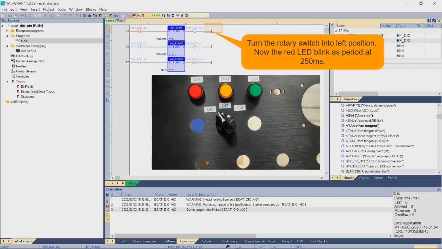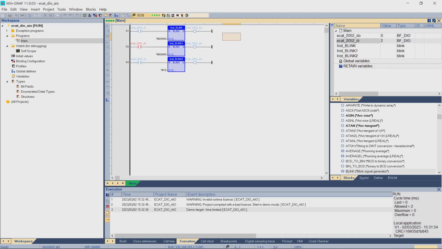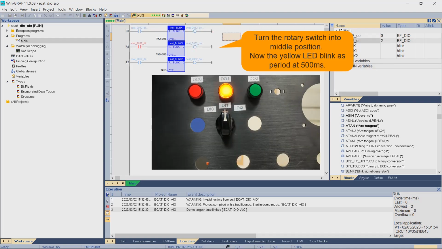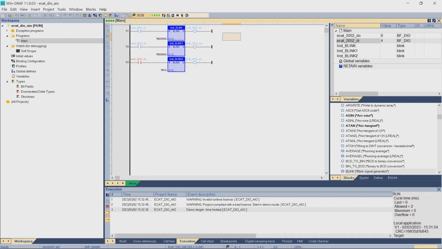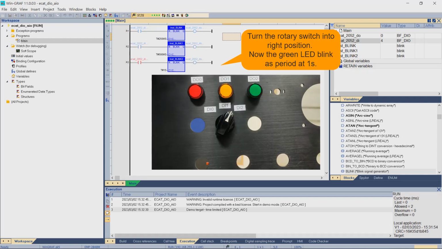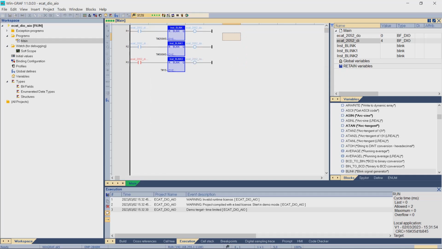Turn the rotary switch to the left, and the red LED light will flash with a cycle time of 250 milliseconds. Turn the rotary switch to the middle, and the yellow LED light will flash with a cycle time of 500 milliseconds. Turn the rotary switch to the right, and the green LED light will flash with a cycle time of 1 second.